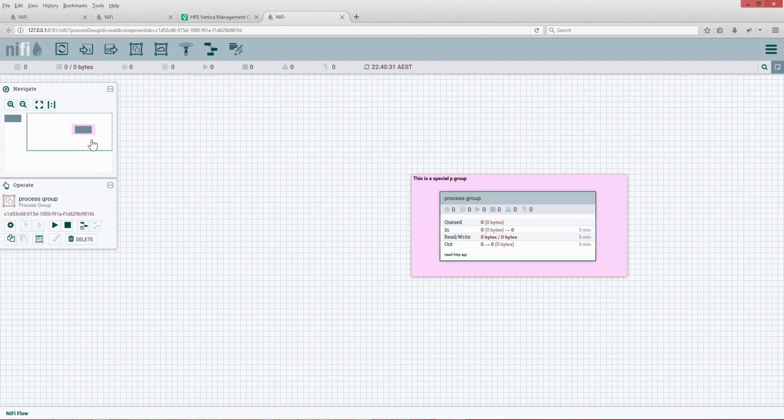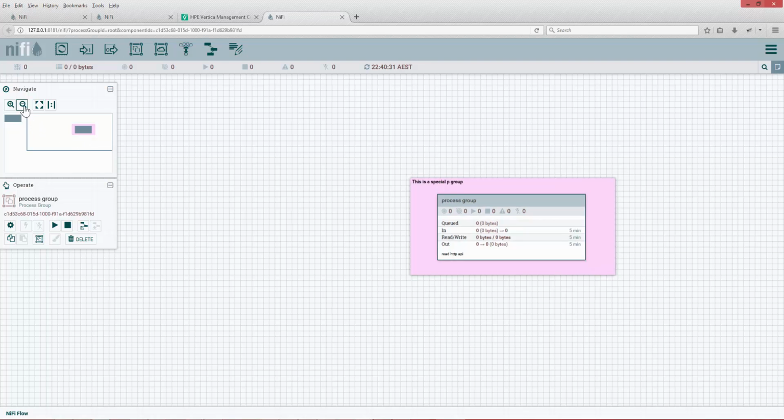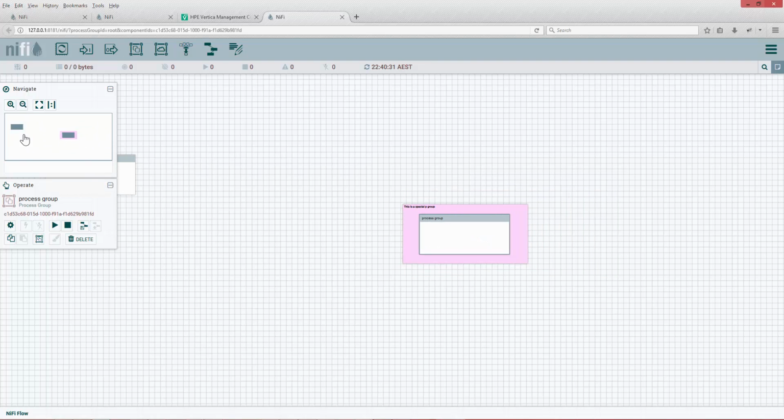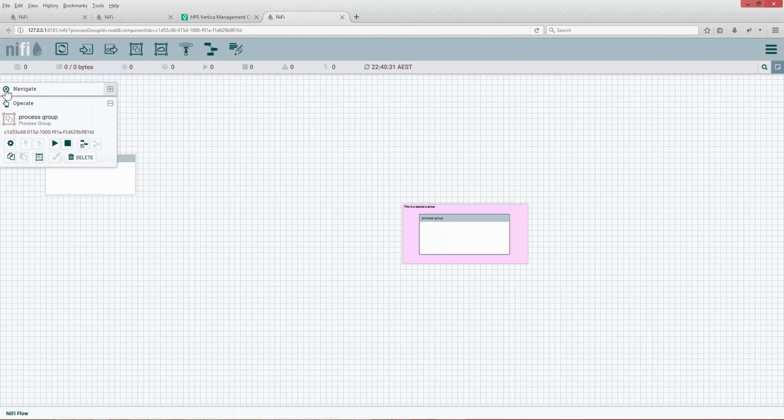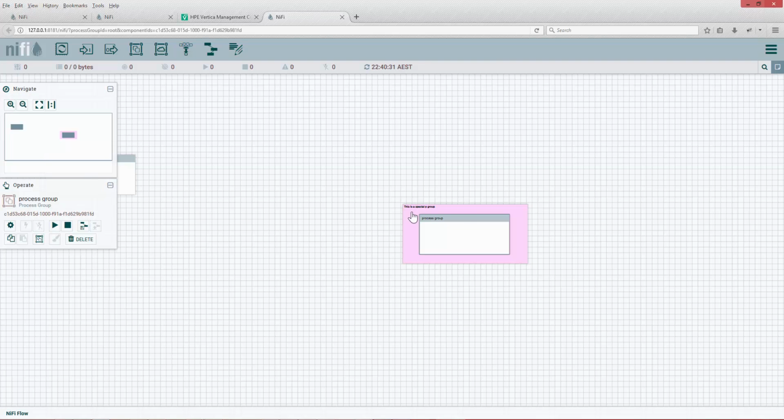Because you look at the canvas or you look here at the overall picture, this will give you a better overview. If you want to minimize the canvas or the navigation, you just click here or here. If you want to minimize the operator, same thing. If you click back on it, it will open it back again.